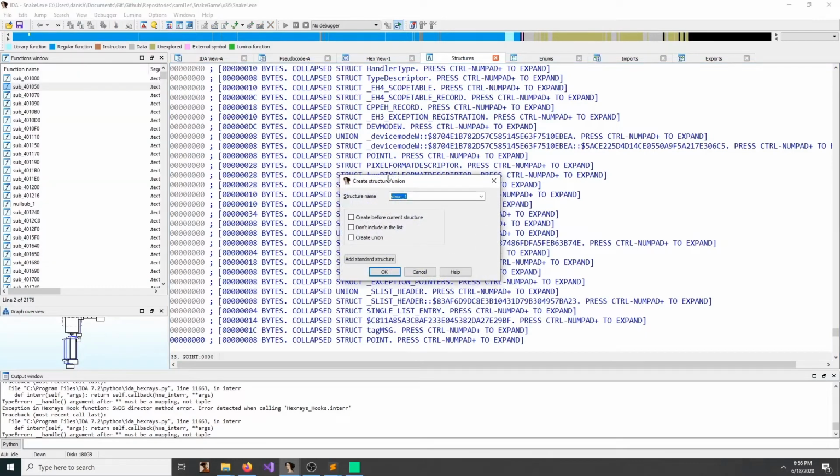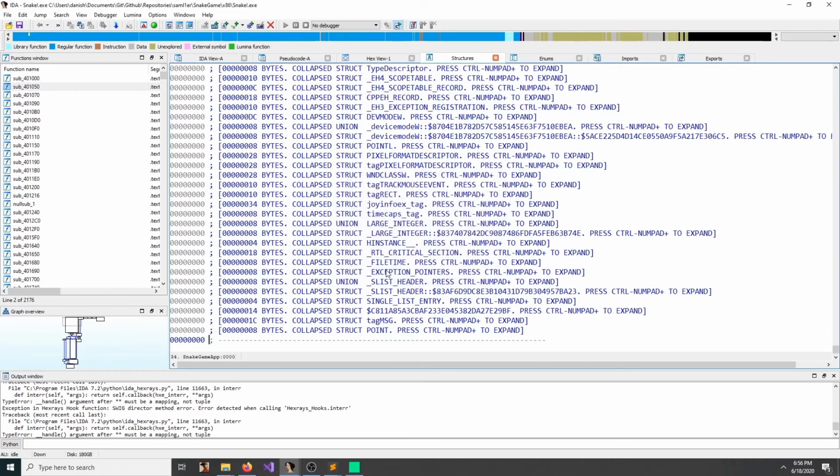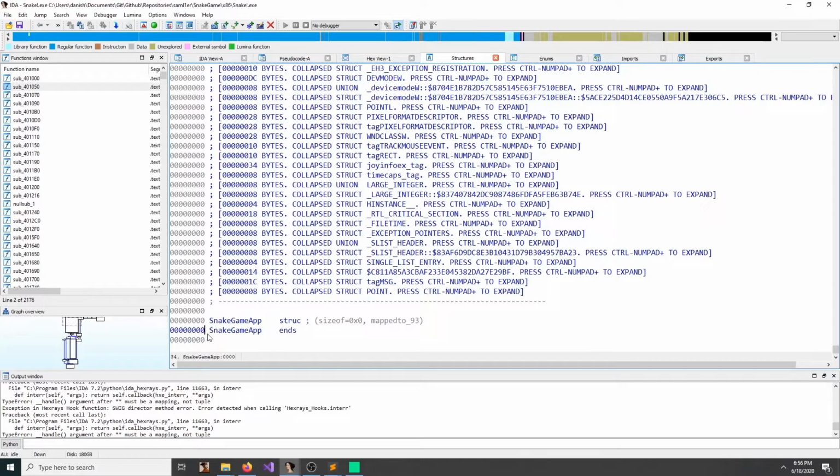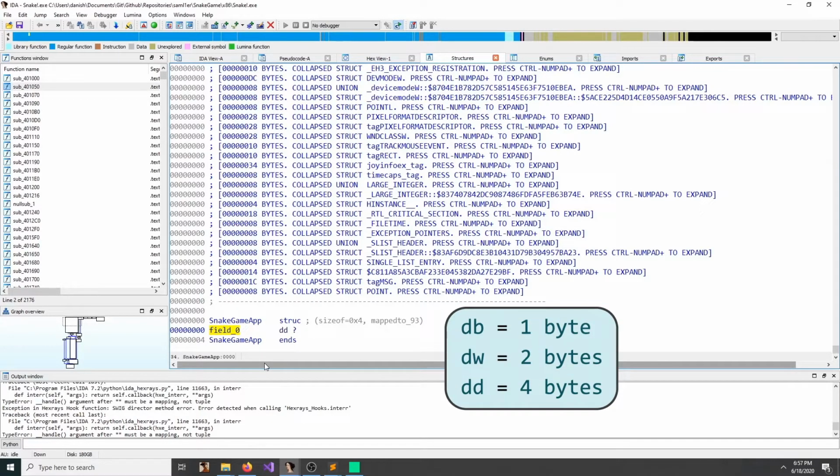We can click here and pressing D for the first time will add a new member. Pressing D again will change the size of the member. If we want to delete a member, we can click on it and press U. You might be wondering, what does the size mean? dB means defined byte. So dB is 1 byte.